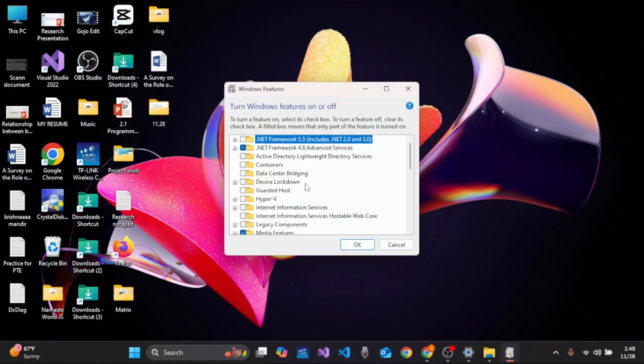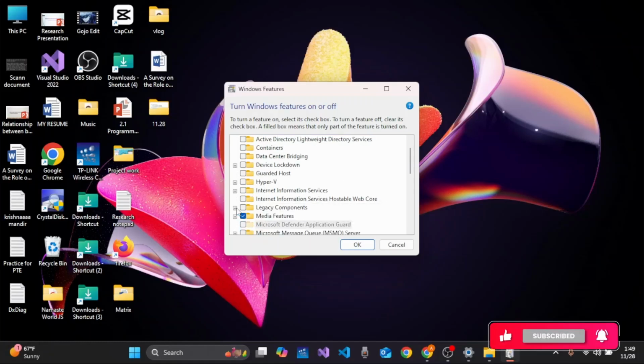A new window appears on your screen where you need to enable legacy components in Windows Features. Scroll down to find a folder named Legacy Components. Now you need to click on the plus icon to expand it. Now you need to check the box for DirectPlay.